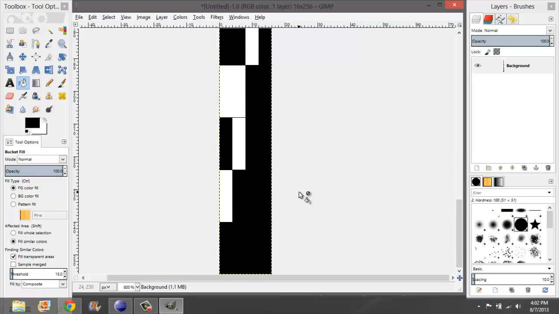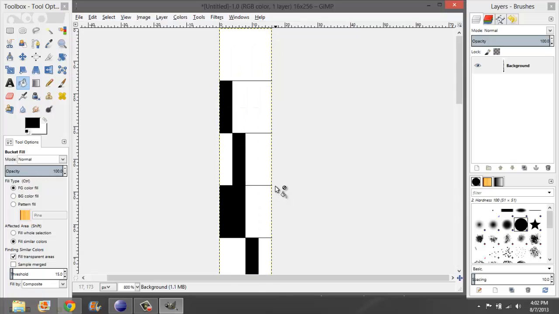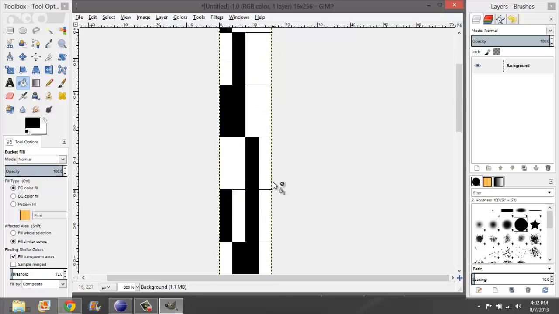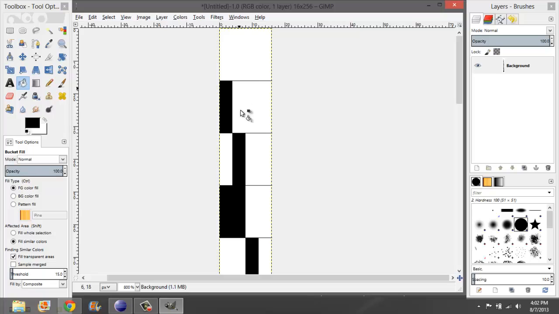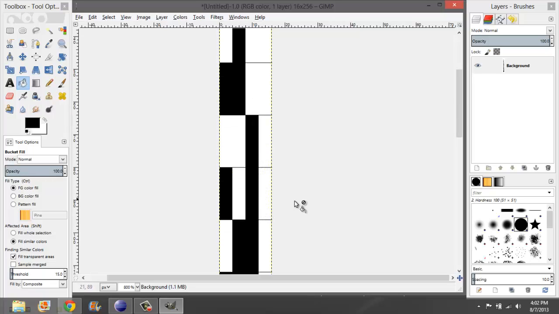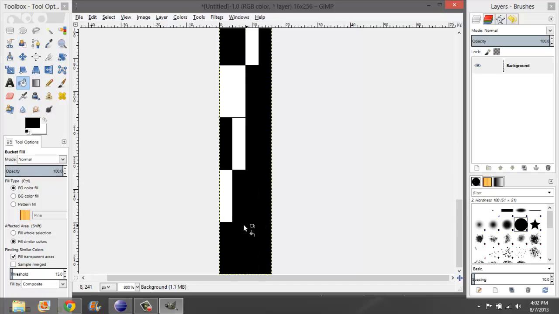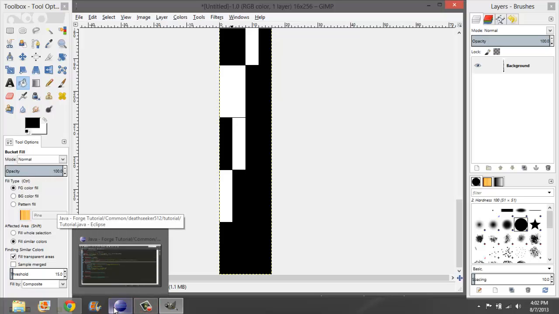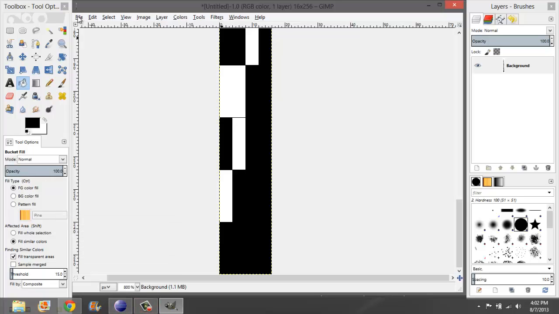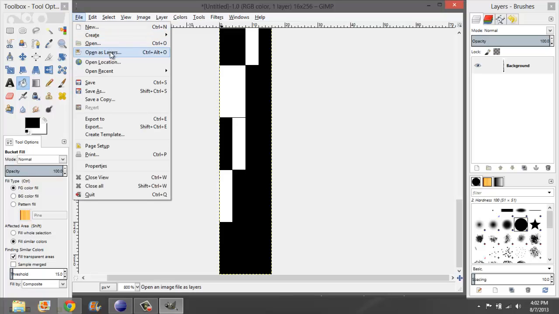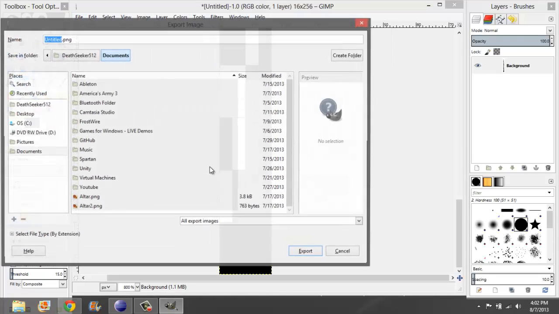And so now that that's done, it's a binary counter. So 0, 1, 2, 3, 4, 5, and so on until it gets down to 15. Now we just have to file, save as. Sorry, not save as. Wow. Export dot dot dot.